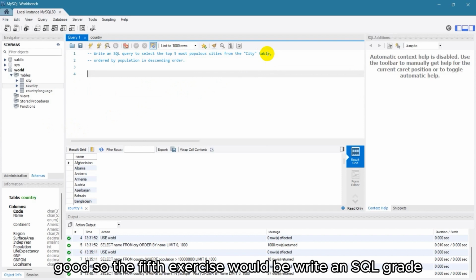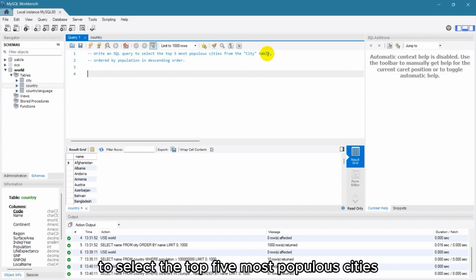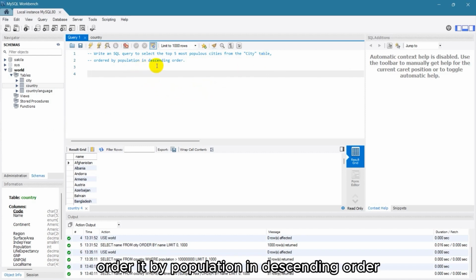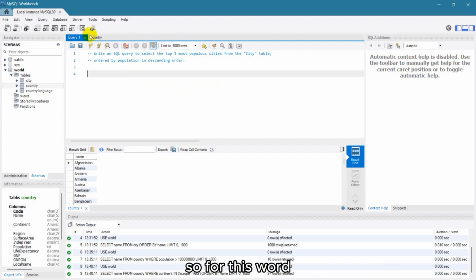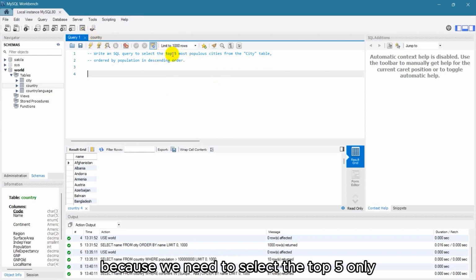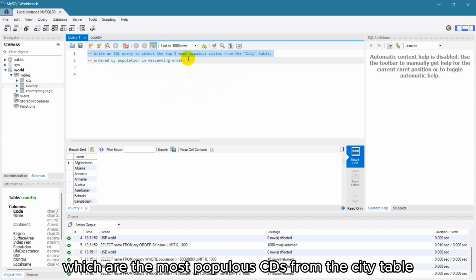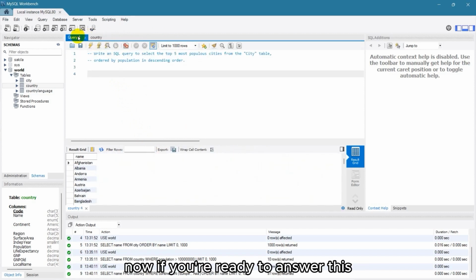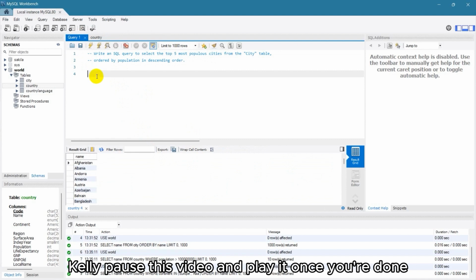Good. So the fifth exercise would be: write an SQL query to select the top 5 most populous cities from the city table. Order it by population in descending order. For this, as a clue, we're going to use the word LIMIT because we need to select the top 5 only, which are the most populous cities from the city table. So let's check. You can check here in the population. Now, if you're ready to answer this, kindly pause this video and play it once you're done.